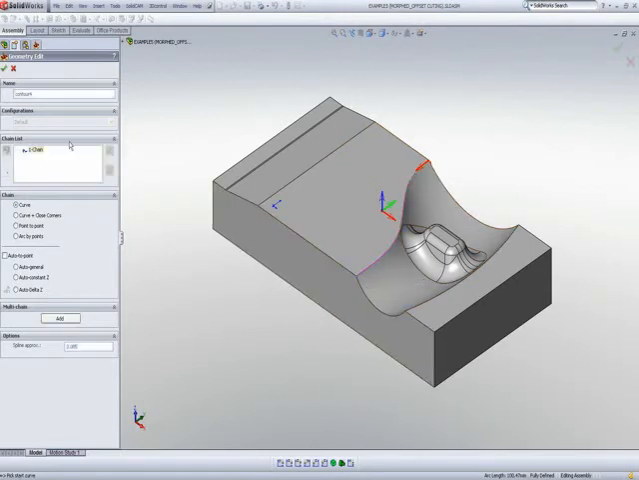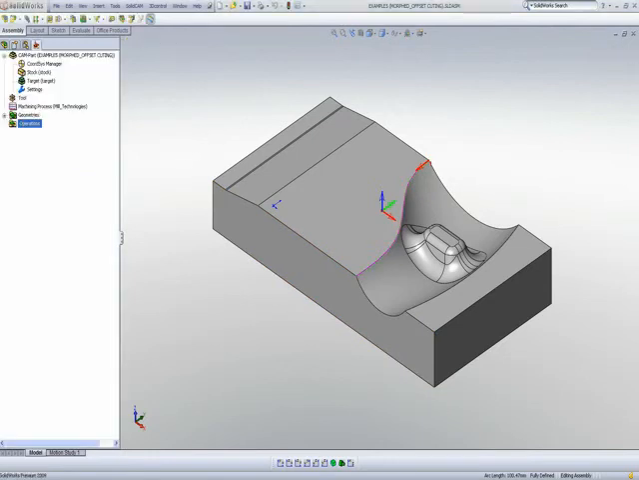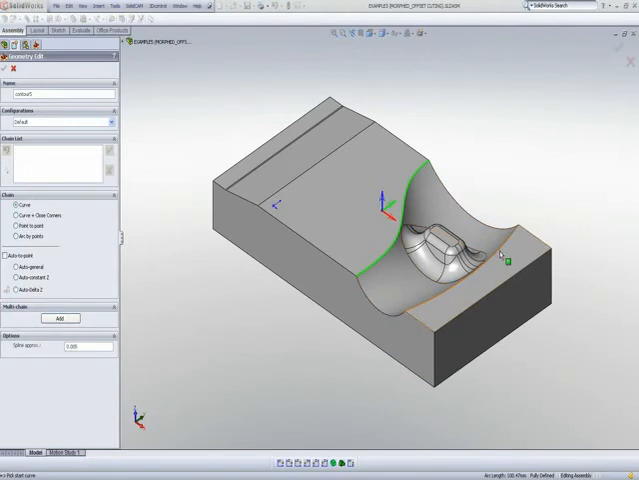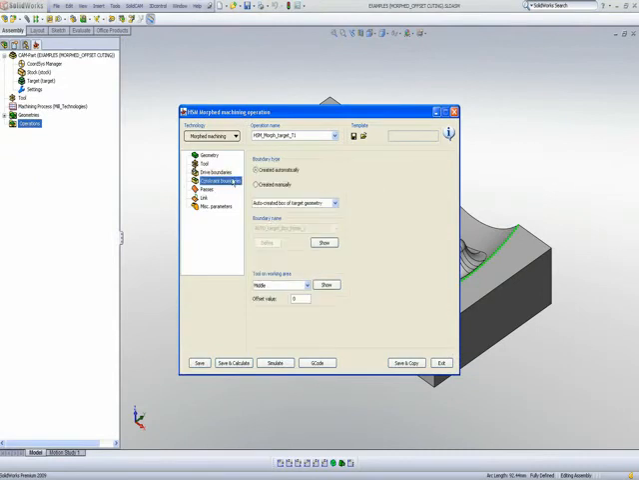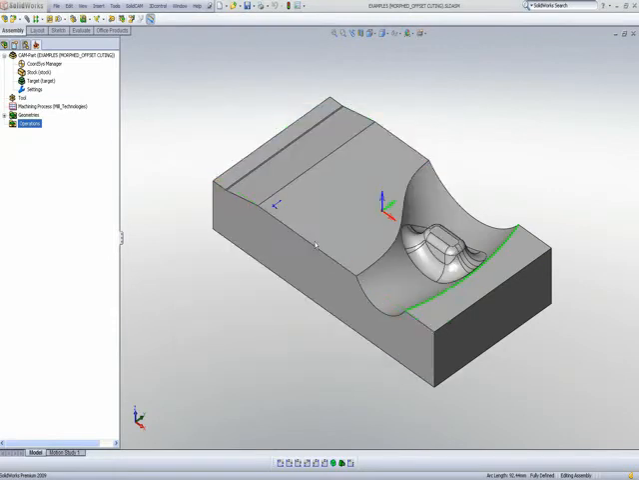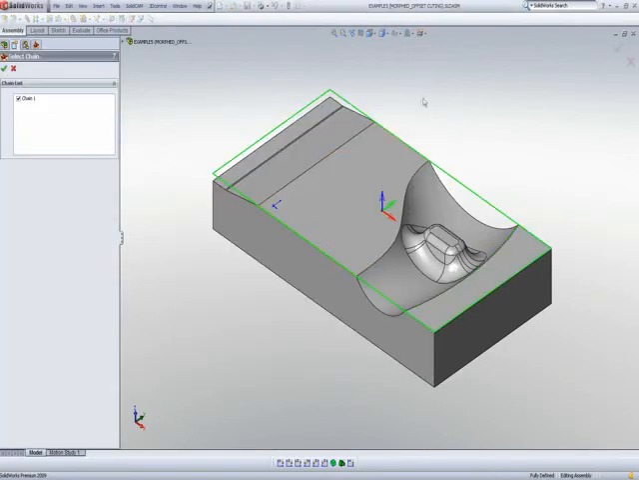I'll simply accept that boundary, and my second curve will be this curve over here, and since we have to work in the same direction, I'll simply reverse the direction and accept that. Now in my constraint boundaries, at this point I'd like to use my entire part, so I'll simply say create automatically, and right now we'll be using the boundary around the entire part.